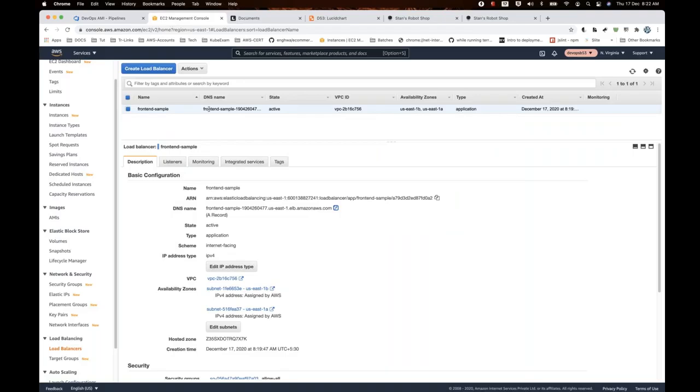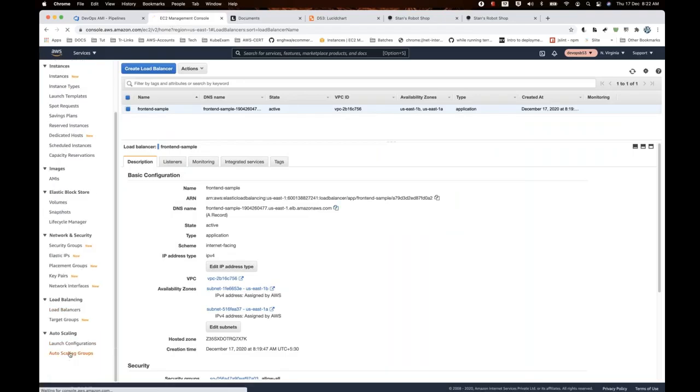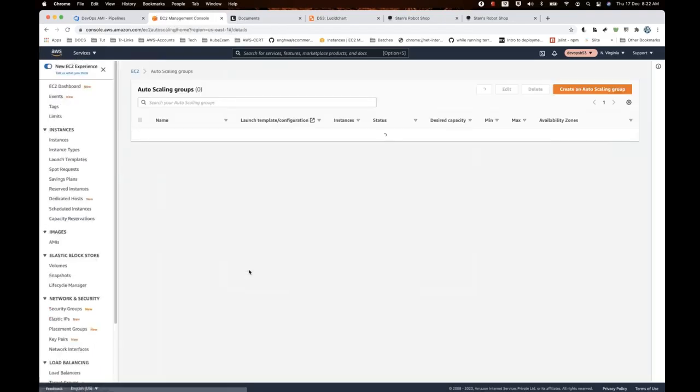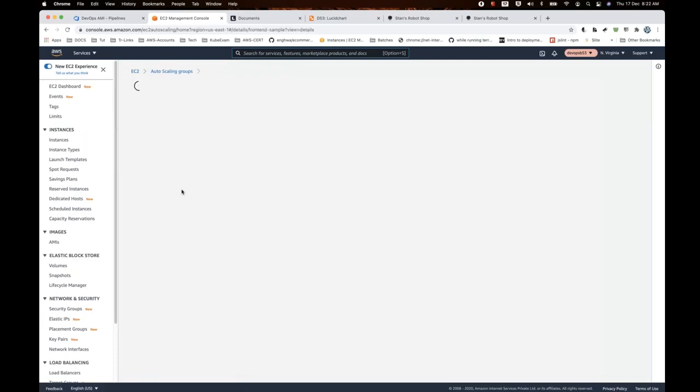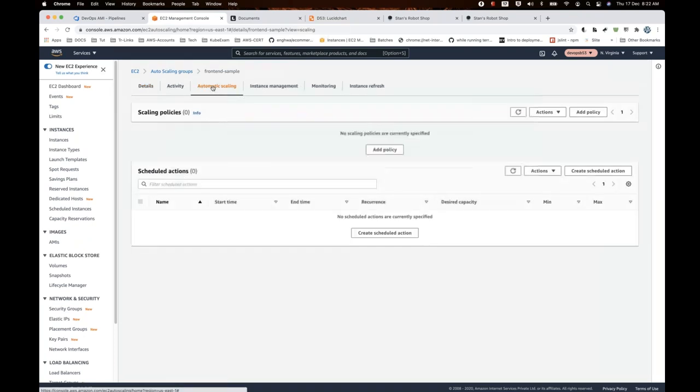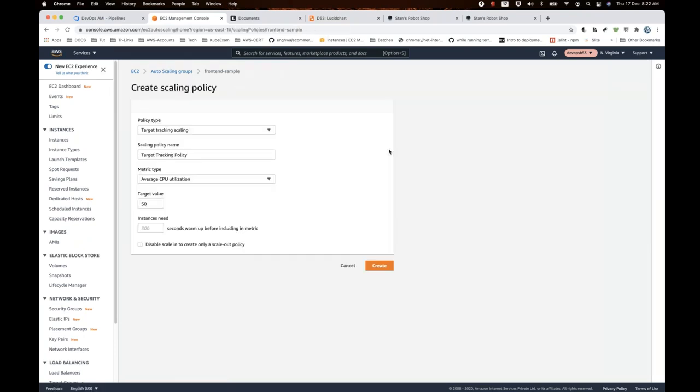Now how can you set up auto scaling? When you go for the auto scaling group, you have to select automatic scaling on the top. Then you have to go with add policy. You have to add a policy. What is the policy? How do you do the policy?